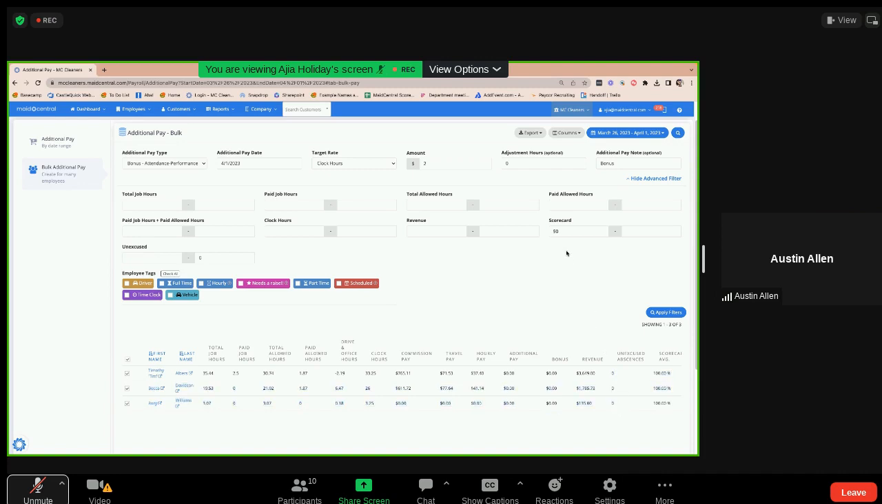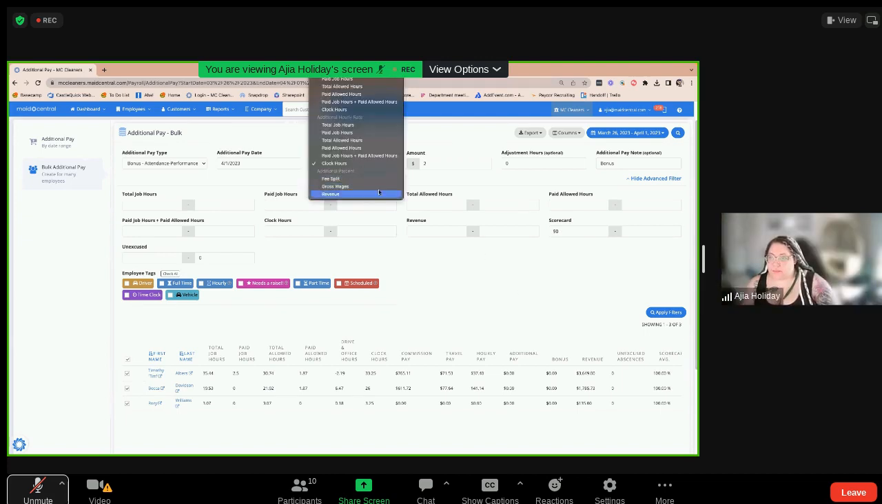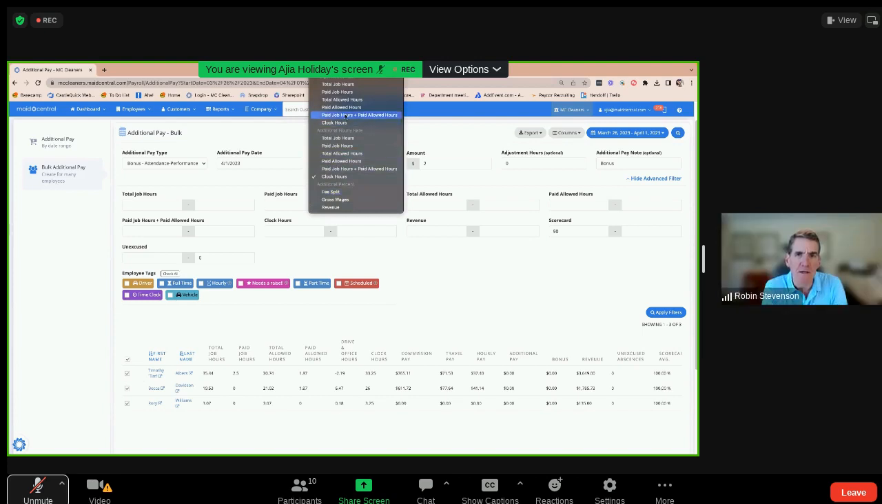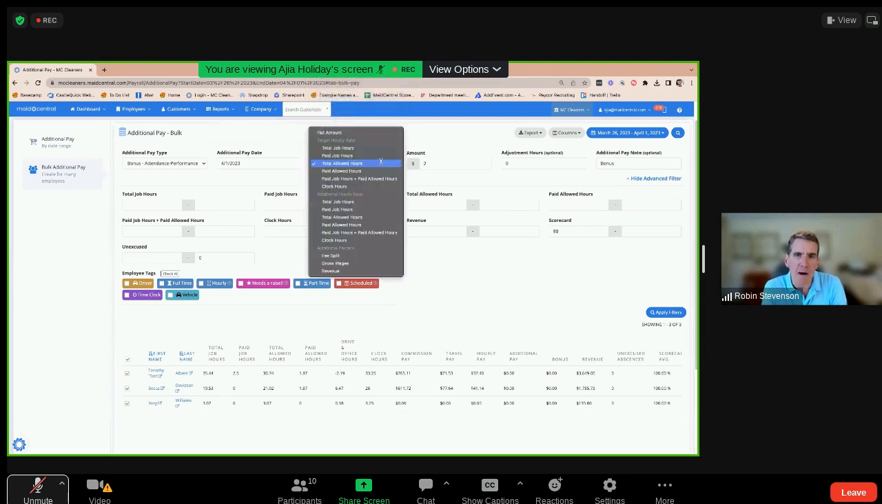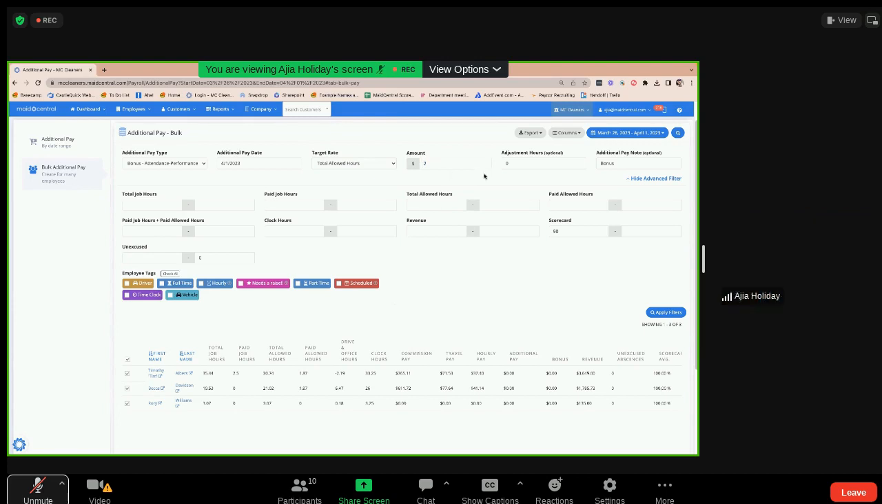So that helps too. So Aja, you mentioned just briefly about companies that have tier structures. Yep. I have 2 additional tier structures. I have the base and then a tier 2 from anywhere from 29 hours to 34 hours of paid job and paid allowed hours. There's an additional increase of their hourly wage. And then from 34 plus, there's even a higher amount. So you would run it twice.